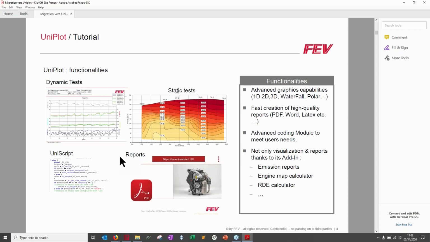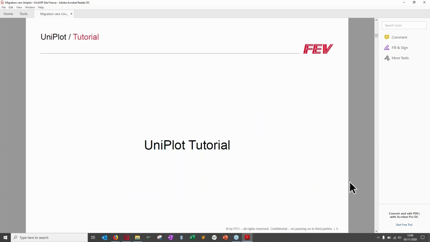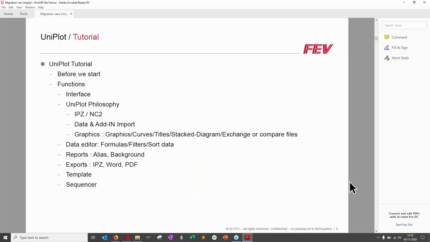And on top of all this, you will see that UniPlot has an add-in module which allows improving its capacity with code present in the software but not loaded at the beginning of UniPlot, such as an emission report add-in, engine map calculator, RD calculator as examples. Okay, so that's all for the UniPlot presentation. Now we'll start this tutorial for today.